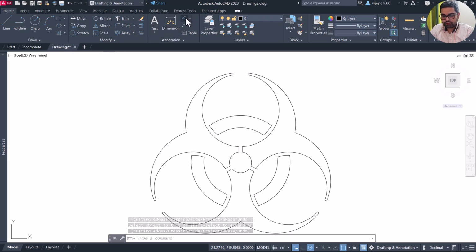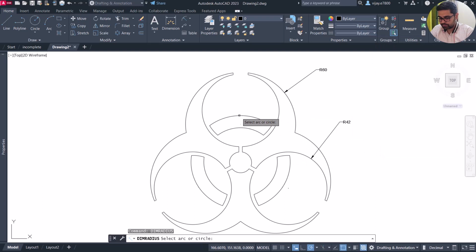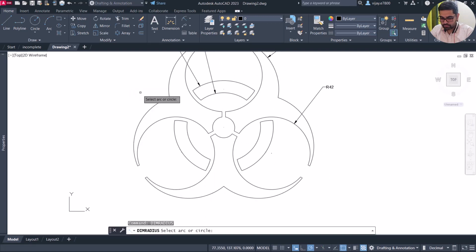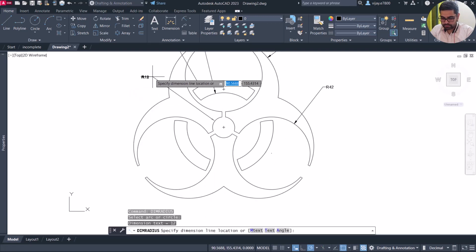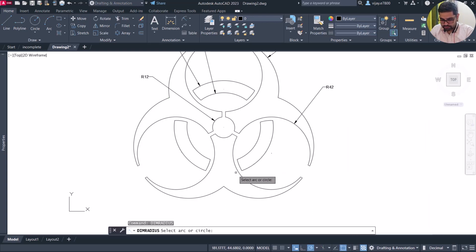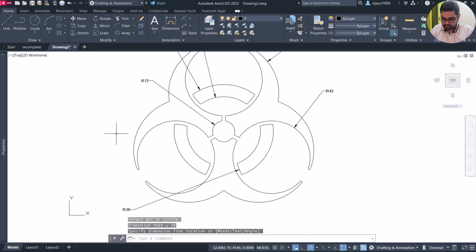Now we can use the radiuses for all of these circles. Repeat dim radius for this one as well. Right click and repeat for this one as well. Then for inner circle as well, we need dimension. Then that's it. Okay, is there any other dimension? Yes, this radius is also needed to us. So let's place it here.